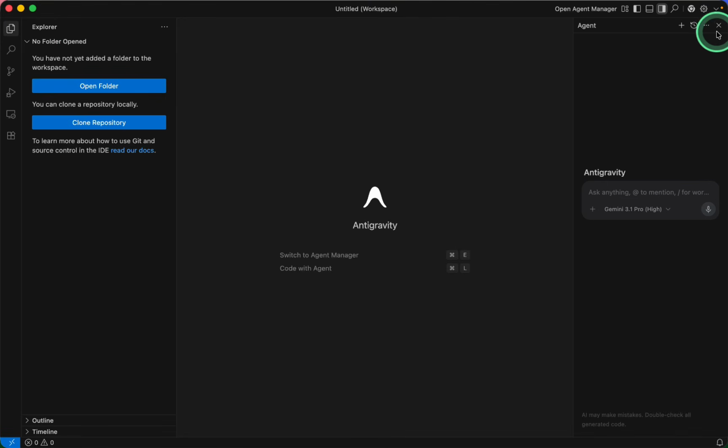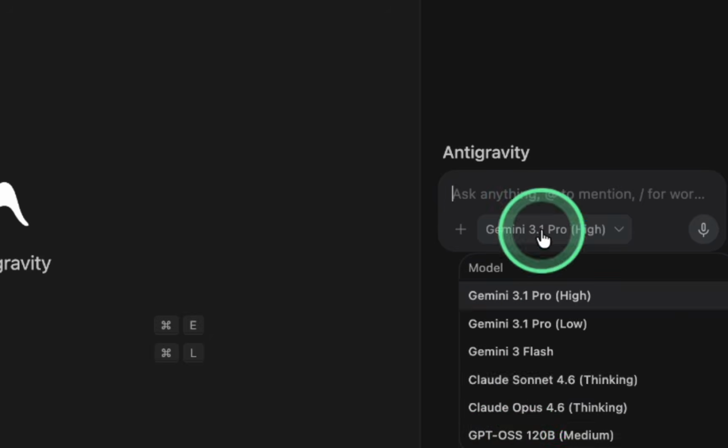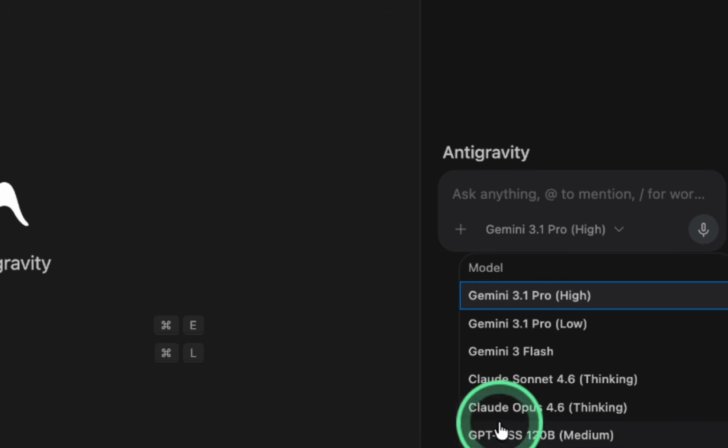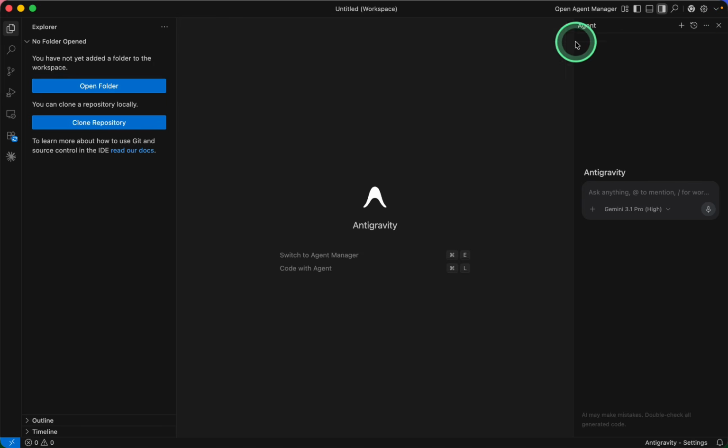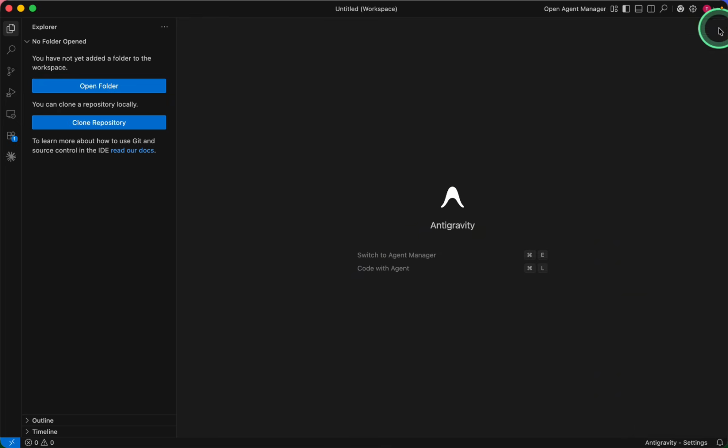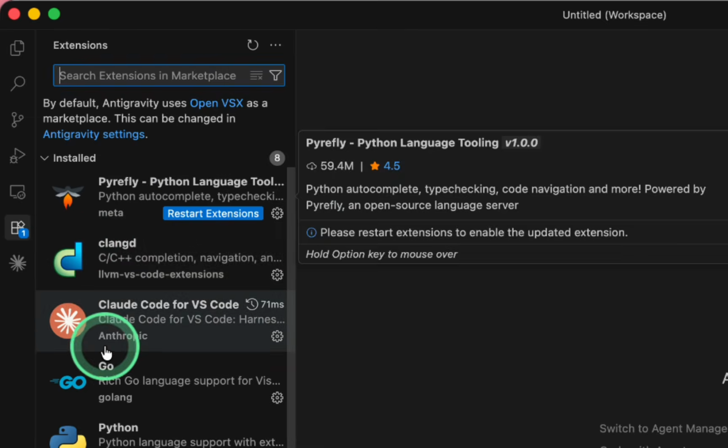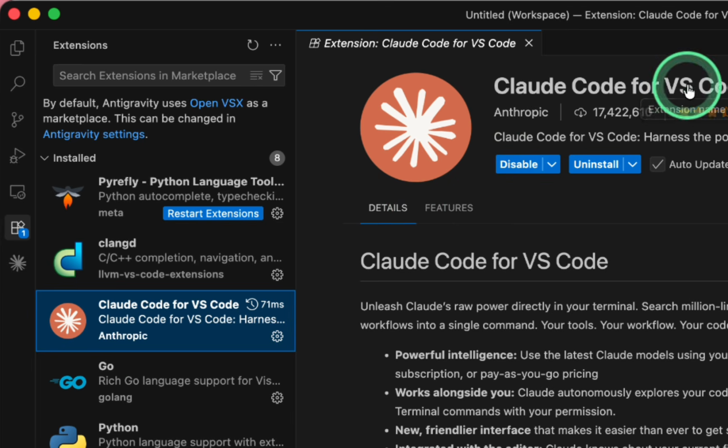So this is Antigravity, and from here we are going to remove this chat option. Here you can see on the right side we have the agent section, Antigravity. From here we can select any model like Gemini or Claude models, but we are actually going to use an extension. We are not going to use this chat option. So let's remove this, and on the left side you will find the extension section here, and you just have to go for Claude Code for VS Code, this one, and you have to install this.